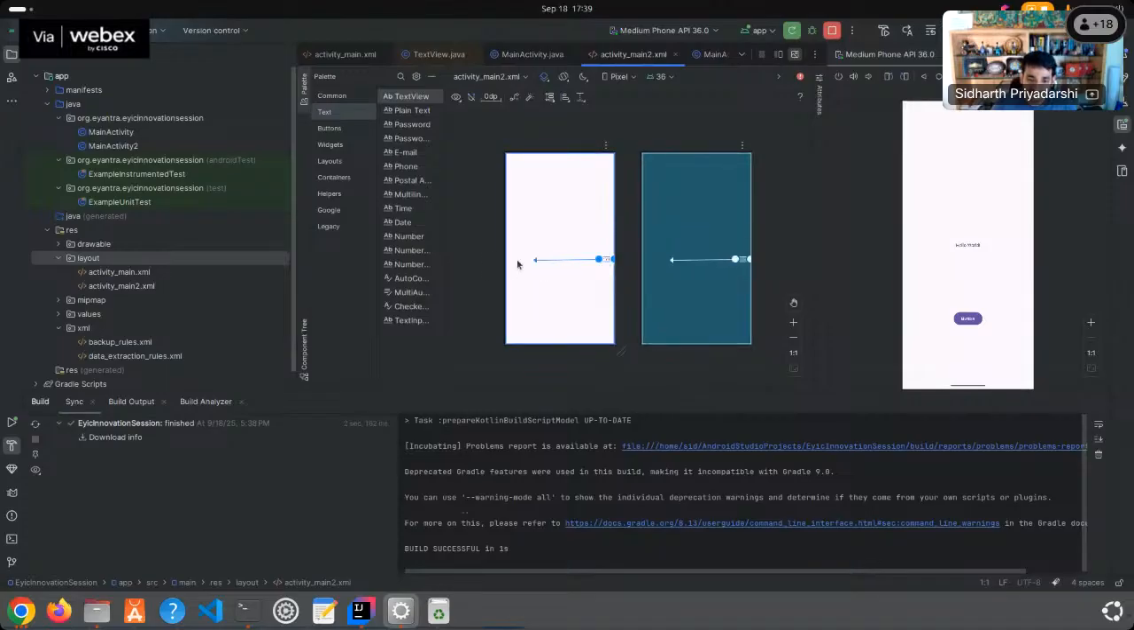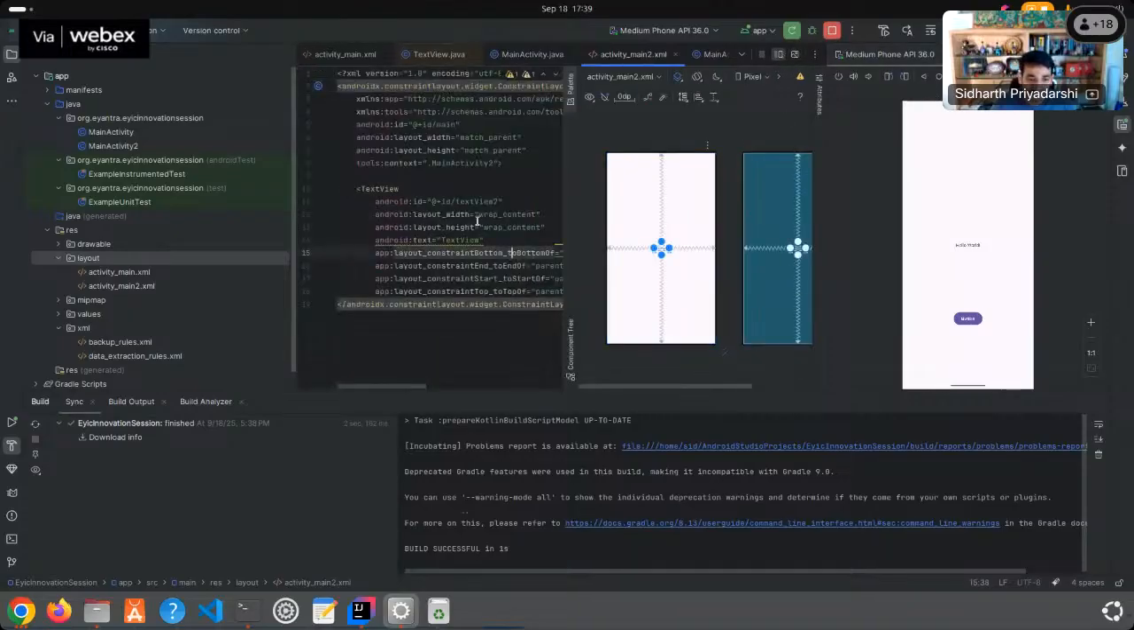We will discuss this constraint layout in detail in our coming slides. For now, just consider this thing as a linked list. So this is a text view. Just say I am Main Activity 2.